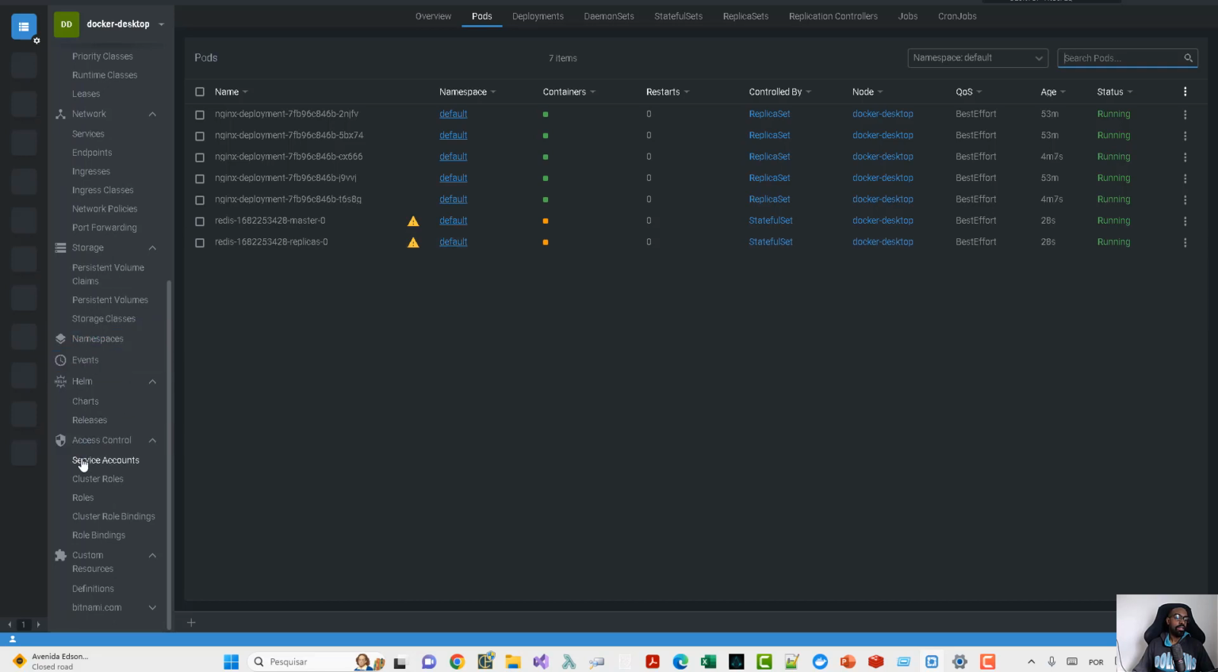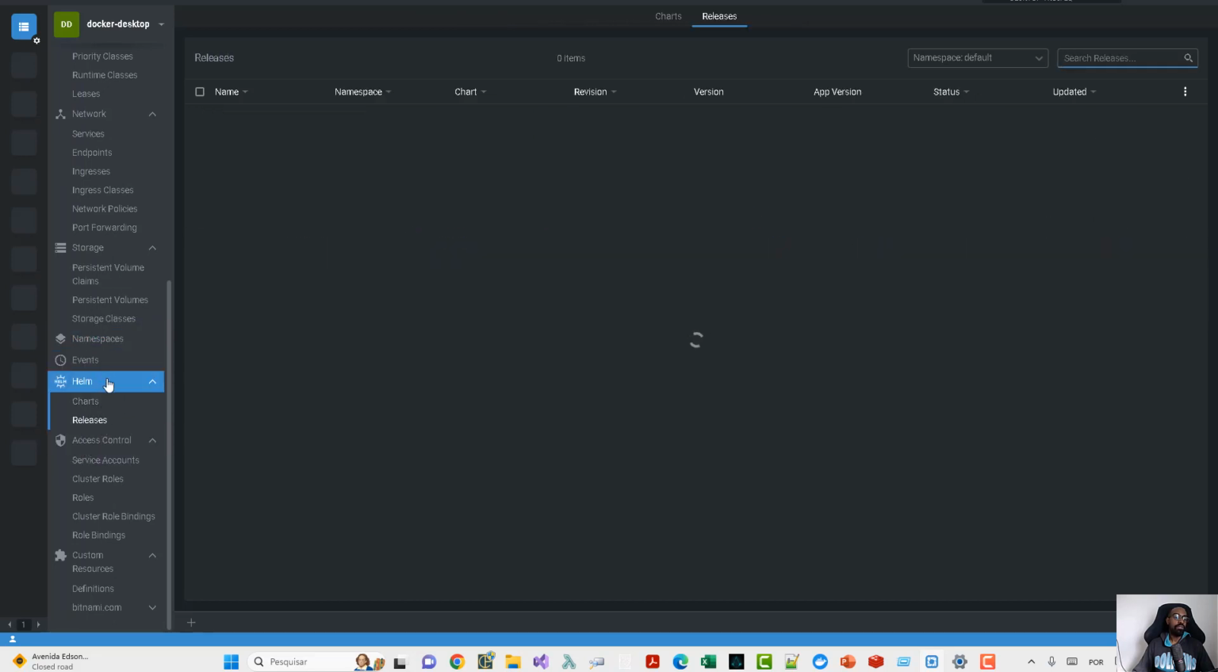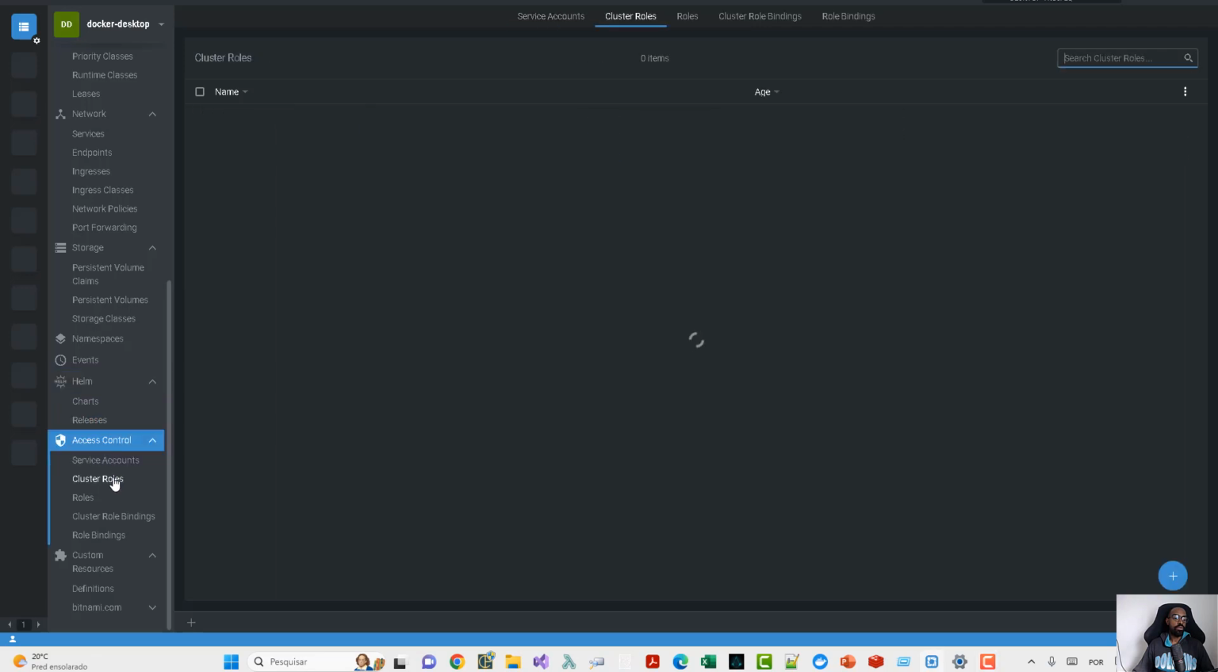So let's go to the release section right here under the Helm section, and right here I have a Redis release. Okay, simple as that. And if I want to delete that, if I do not need the Redis anymore, I just click on delete, and all the pods regarding this release are going to be deleted as well. Okay, right here we have access control information, service accounts, cluster roles.